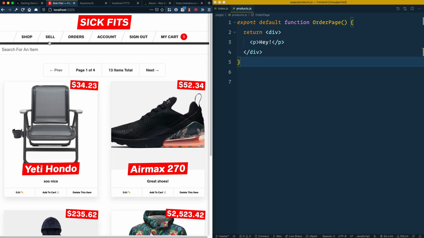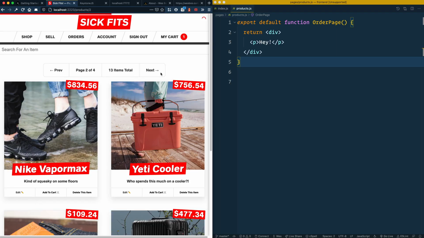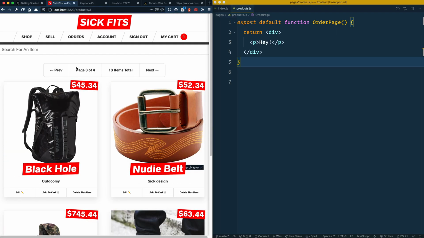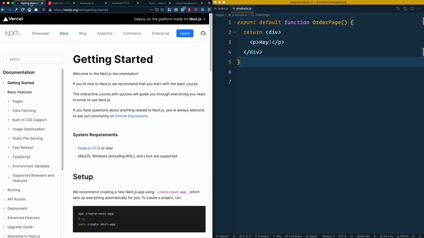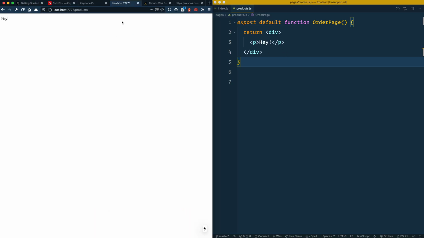That's going to give us really slick page transitions. You see here, if I go from page to page, this is not actually reloading the page. It's just swapping out the content that we see. And that's one of the really nice things that Next.js does.